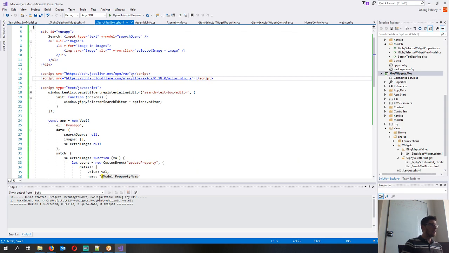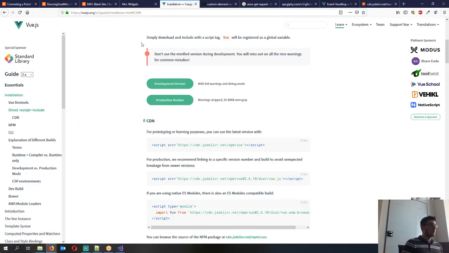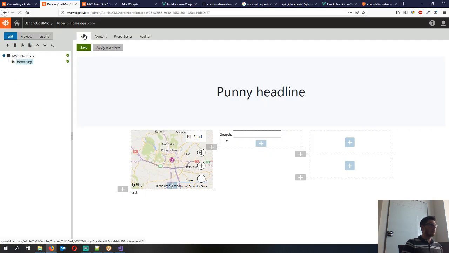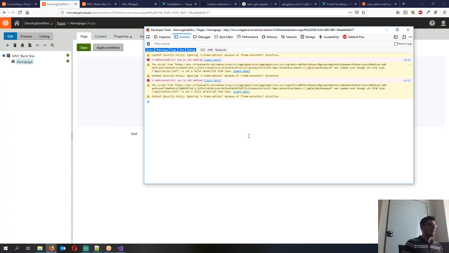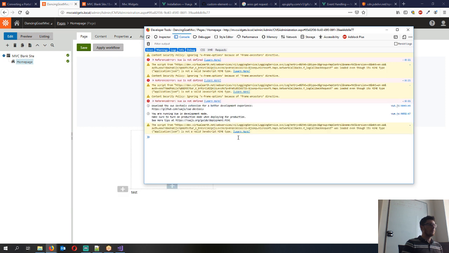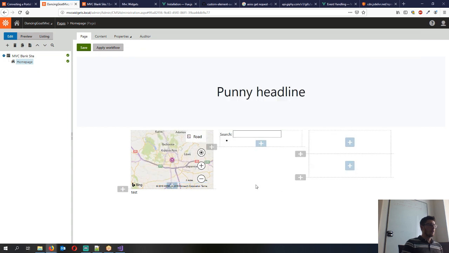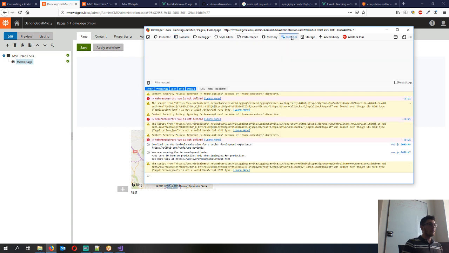Let's try to use this one, but maybe we will need to move it to the header of the page, which means in this case it would be best to download the file and put it into the respective folder so that Kentico minimizes that and includes that on the page. Okay. Still getting the same error.